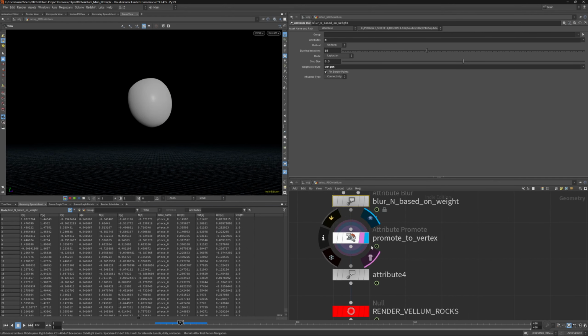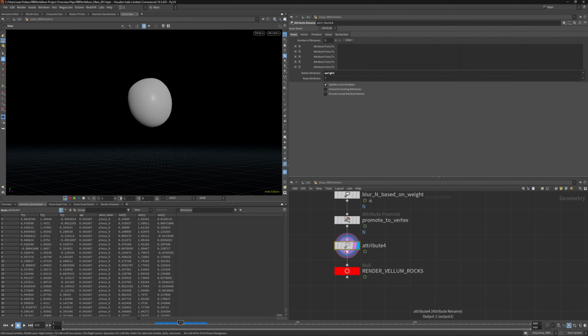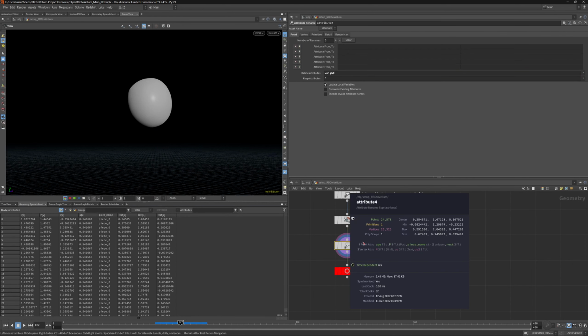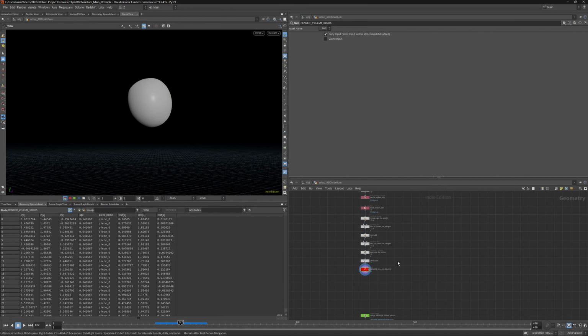Then I'm promoting this to vertex, deleting the unnecessary attributes. In this case, it's just the weight attribute, because we still have our original UVs. And then this is what gets used in the final render as the Vellum balloon pieces.